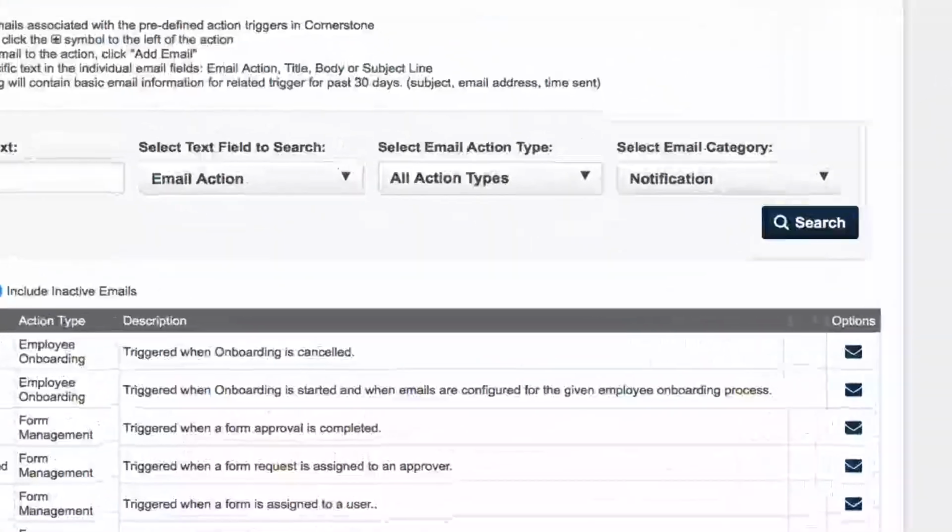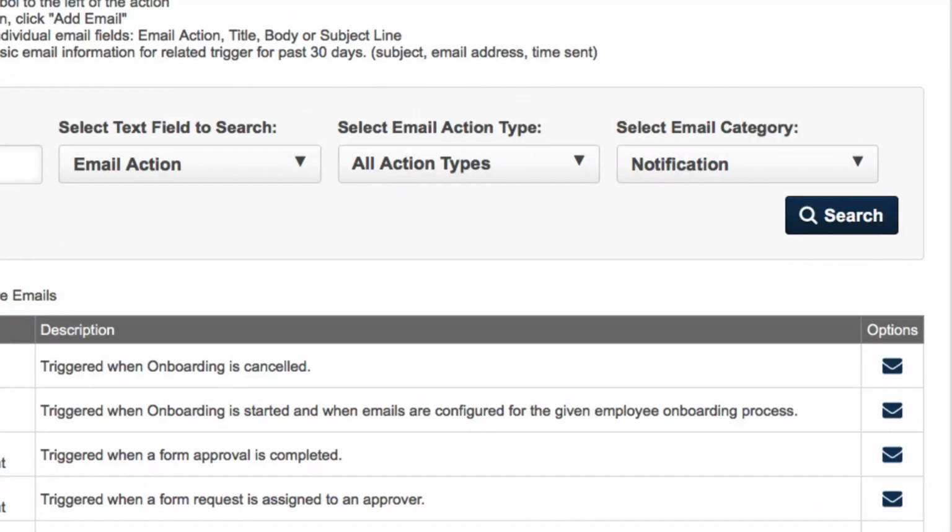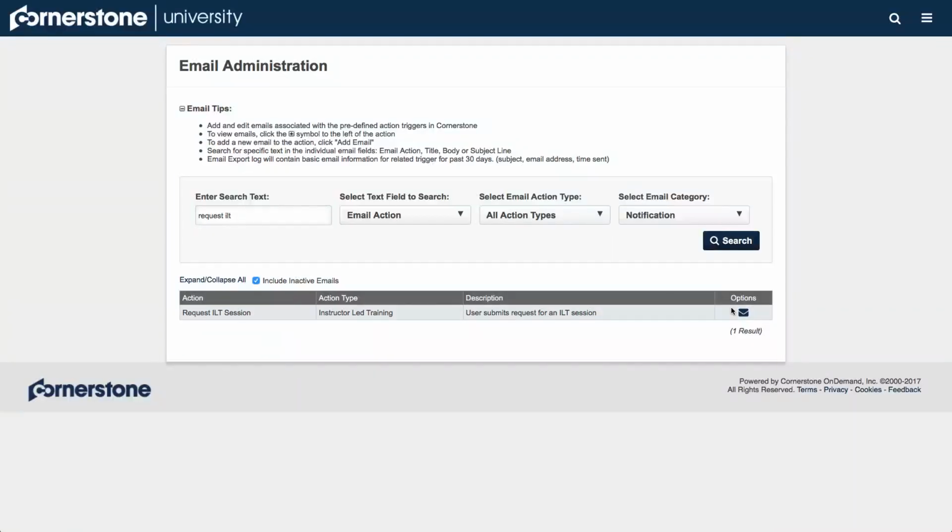The notification email trigger type notifies the recipient when something has occurred, such as when a user submits a request to attend an ILT session that requires approval, when an approver makes a training decision, or when a training has been assigned. Let's examine the Request ILT Session email trigger.